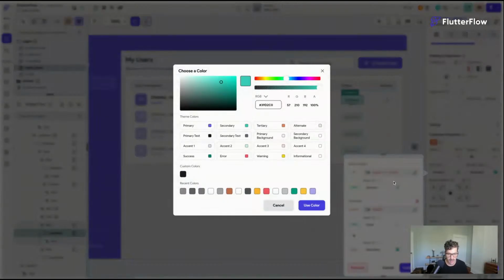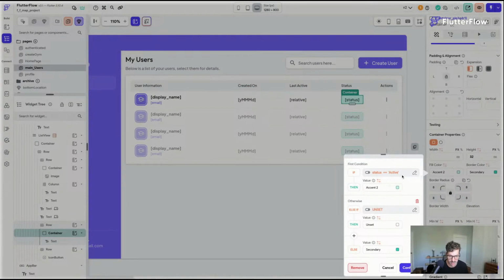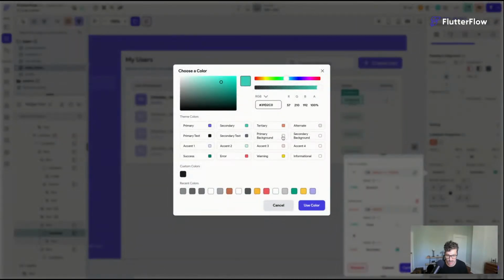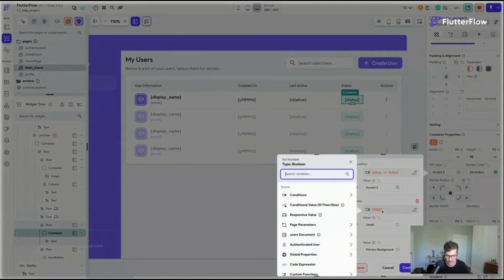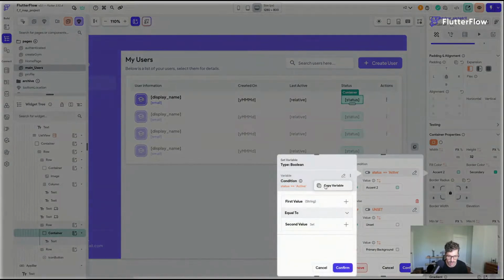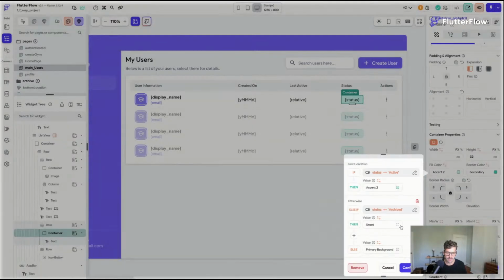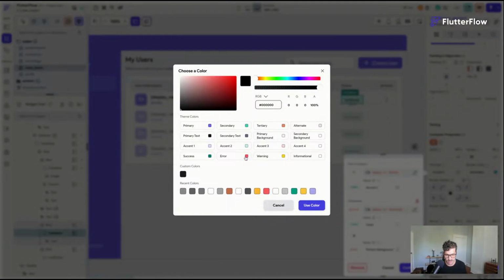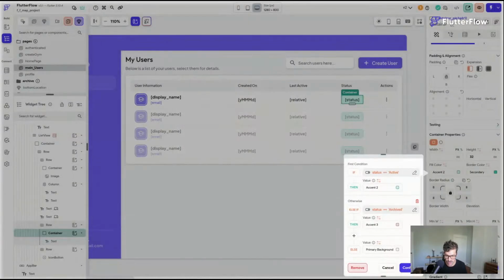Oh, sorry. We don't want, okay, this is the fill color. All right. So for fill color active, we want this. For inactive, we want this primary background. All right. And then I'm going to copy and paste this here. So status, right? And then I'm just going to change this. Status equaled archive or disabled, maybe disabled. What up, Dimitar? Yeah, archived.